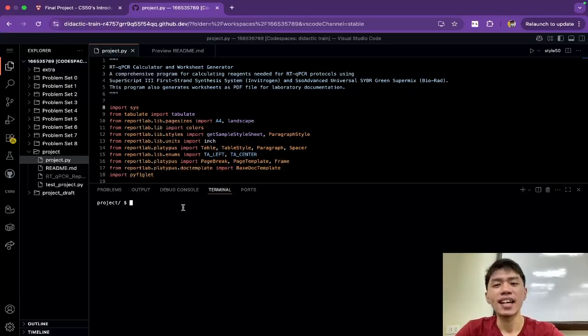With that being said, I've implemented this program specifically designed to calculate reagents needed for RT-qPCR, or reverse transcription quantitative polymerase chain reaction protocols. This is one of the most common molecular methods employed for gene expression analysis. And this program also generates worksheets as PDF files for laboratory documentation. So let's try to run the program.